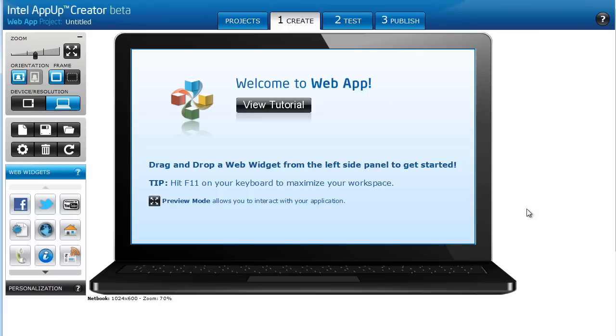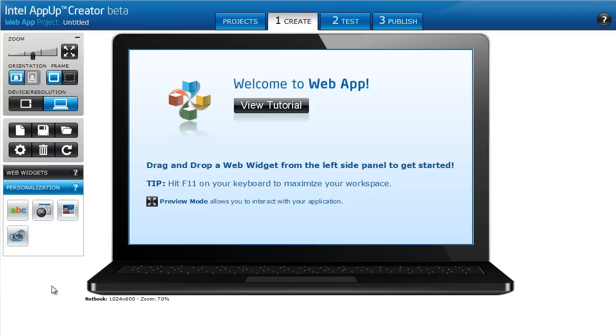The web widget panel includes the web widgets, which will allow you to build a customized application. We will use the web widgets in a moment to show you how you can build your own web application. The personalization panel includes controls that will allow you to add additional controls to your web application. These controls include link, where you can link to another website, label, where you can add additional text to your web app, photo, where you can add your own photo to your web app, as well as a date and time so you can timestamp your application.